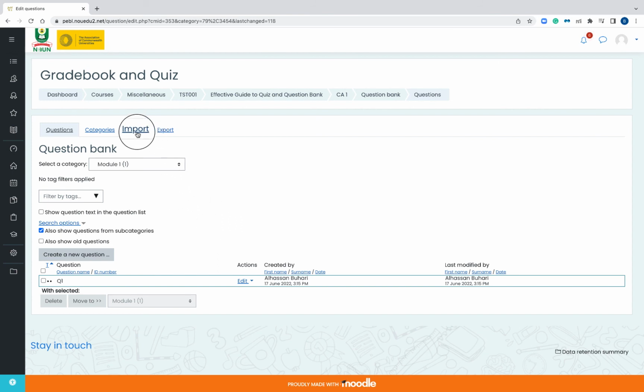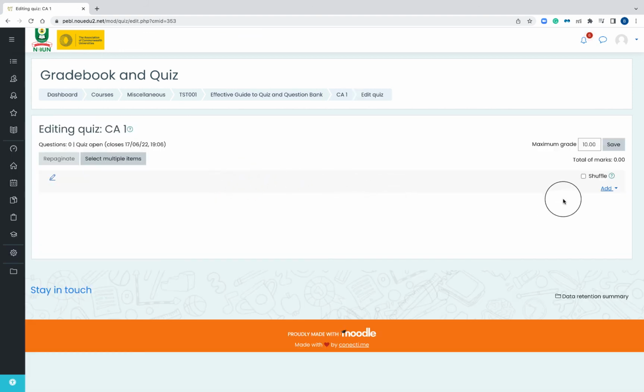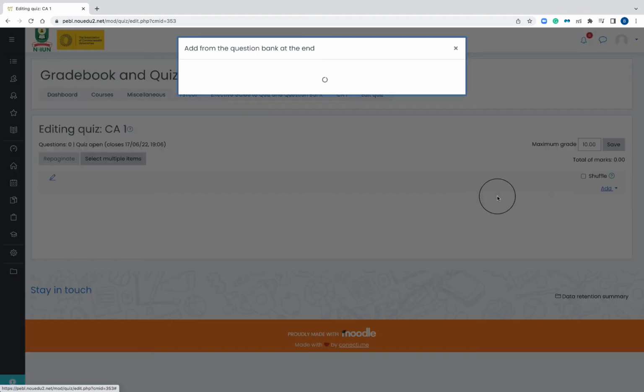You can also import the questions using the import facility of Moodle, which we are going to see in another lesson. To add your question to your quiz, all you need to do is come back, using the breadcrumb or the navigation, to the quiz page. Then click on edit quiz. From edit quiz, you can click on add question from question bank.